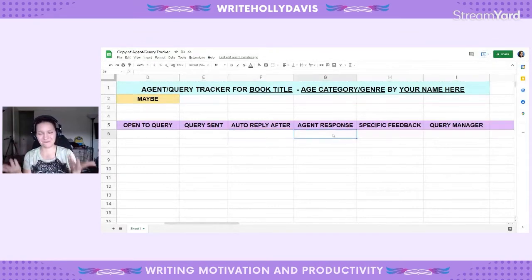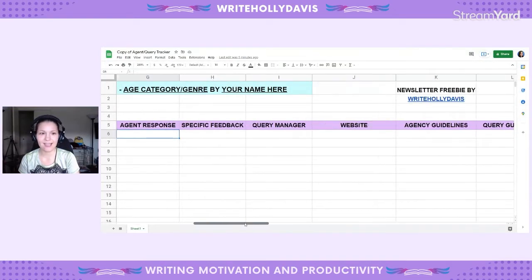And then I have agent response. I don't know what I'm going to put for the rejections, maybe an X or something, so it's not too bad, or pass. Pass is a good one. I'm going to say pass, partial, hopefully full manuscript request, and then hopefully offer of representation. But that's there. Okay, going down the list, I have specific feedback.